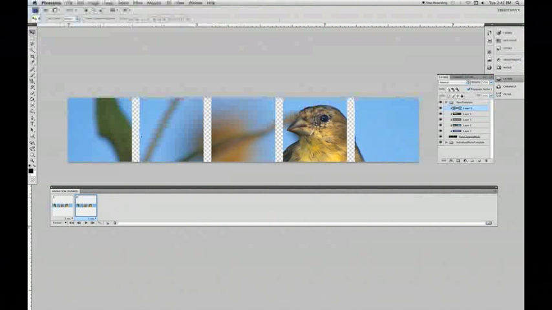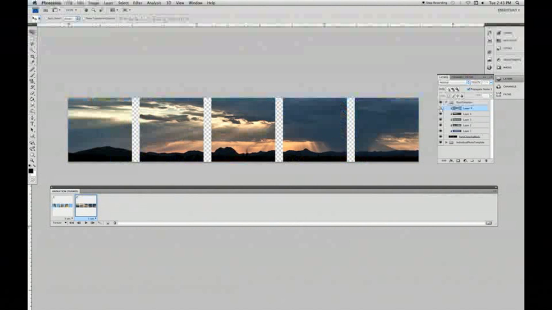It's very simple to go over to the layers tab. In our case, whatever photo that you want to display next needs to be visible on top. So all I'm going to do is hide my lesser goldfinch photo, and you can see now down in our animation frames that the image has changed to this sunset scene with storm clouds.